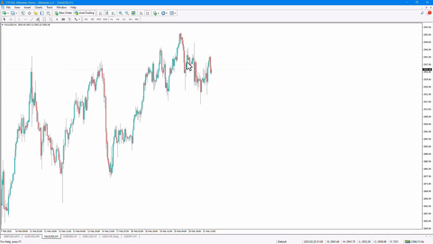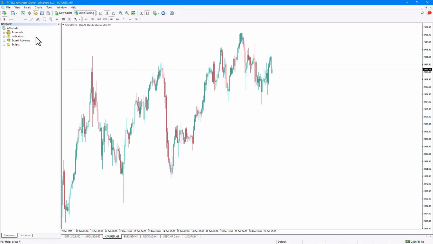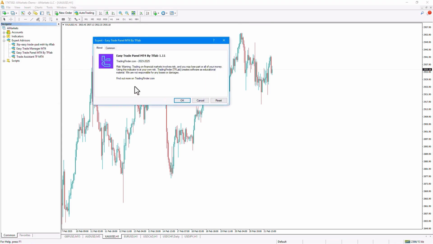After adding the expert file to the folder, by clicking on the Navigator option and going to the Expert Advisor section, we can view the experts we added in the past, or by right-clicking in this section and selecting the Refresh option, we can view the expert file we just added. And by clicking on the expert file and dragging it onto the chart, we can run the expert.